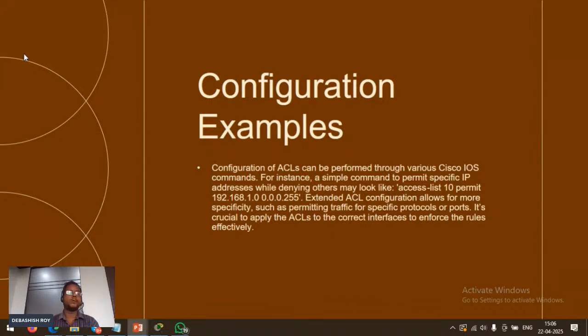It is text-based, CLI-based. It is not GUI-based. Like all the configurations in the router, it is also a CLI-based configuration, and it is implemented step by step. For instance, a single command to permit a specific IP address while denying others may look like access-list 10, where 10 is the number of the ACL.